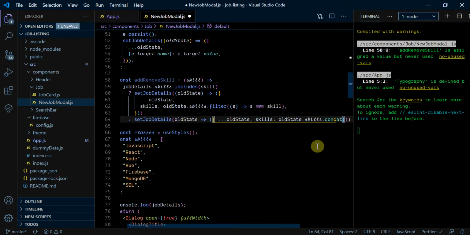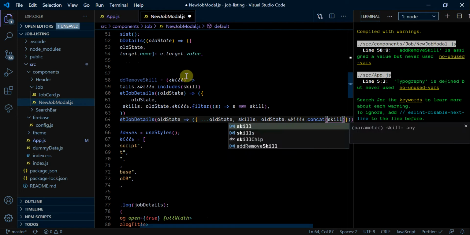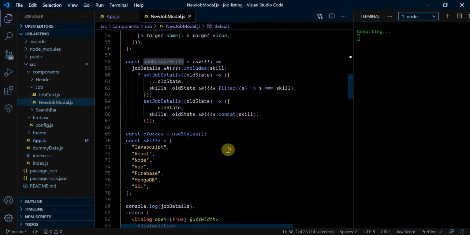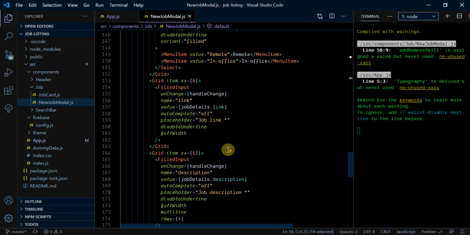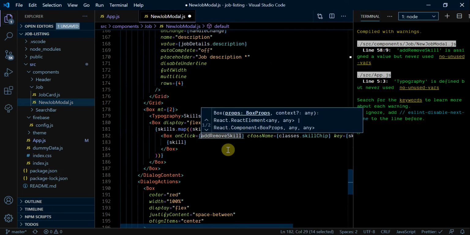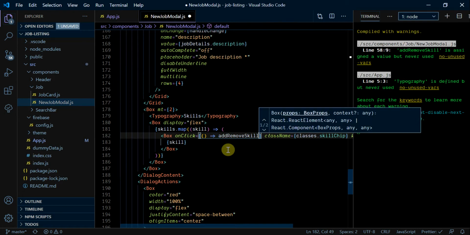Now concat is a method that allows you to add a new element to an array, and it returns a new array, so that works perfectly for our case. Let's add in the skill that we passed into this function. Let's use this function when the user clicks on any of the skills, where we are mapping over the skills. Over here, when the user clicks on it, let's call this add/remove function, and we need to pass in the skill as well. So this would be a callback, and let's pass in the skill.